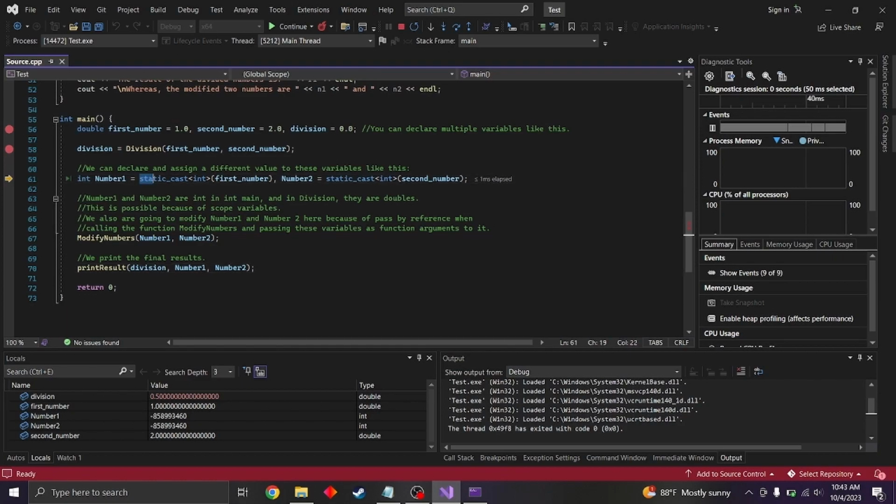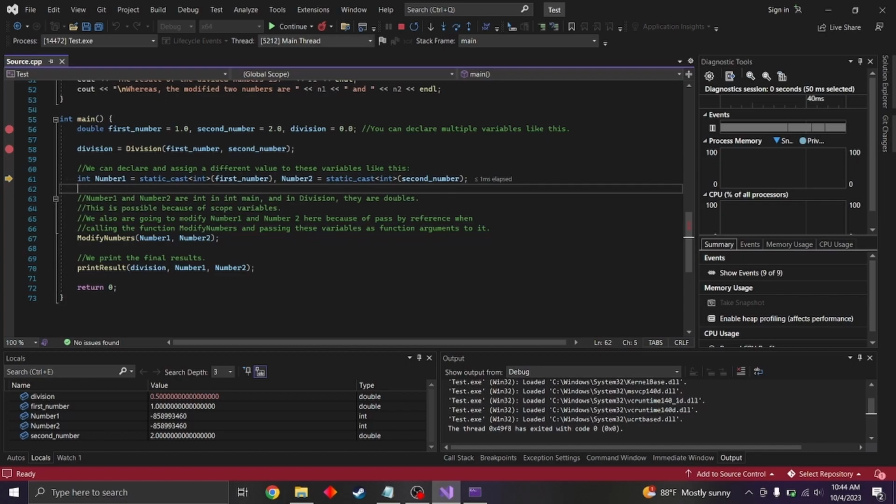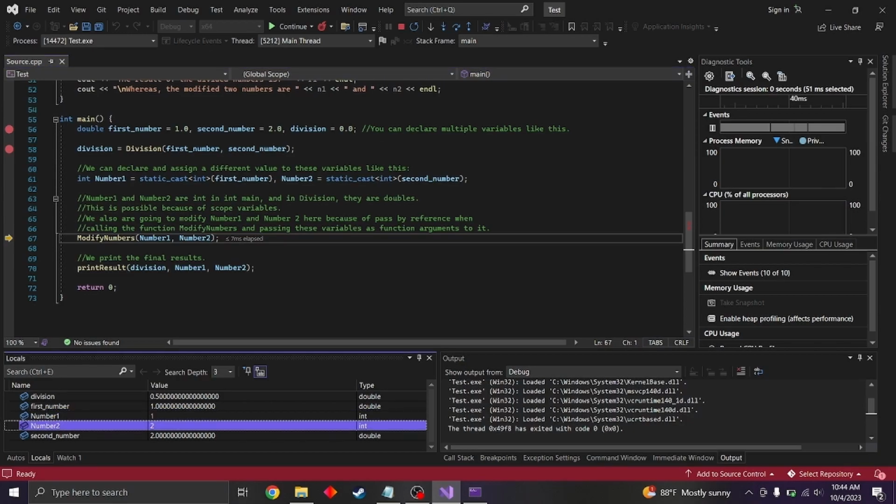What's happening here is we're static casting first underscore number, which was 1, and it's going to turn into an int. Number 2 is going to be static casting second underscore number, which was 2. It'll become an int. So once we've done that and initialized number 1 and number 2, you notice it's just 1 and 2 now in the bottom. So let's step into modify numbers, see what's happening.